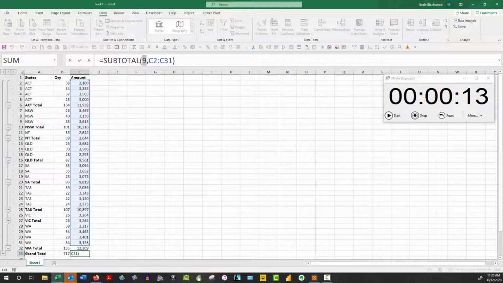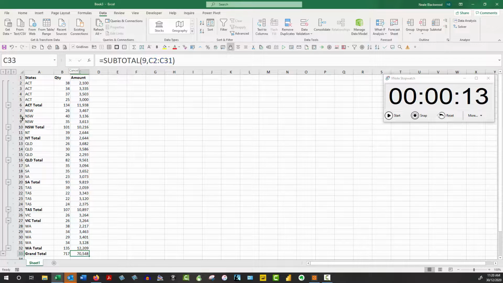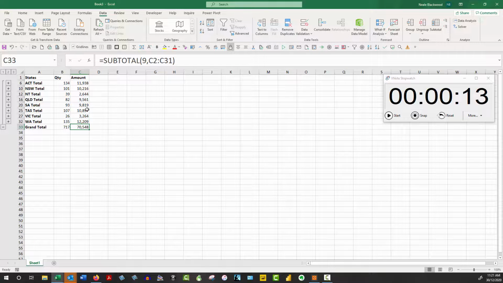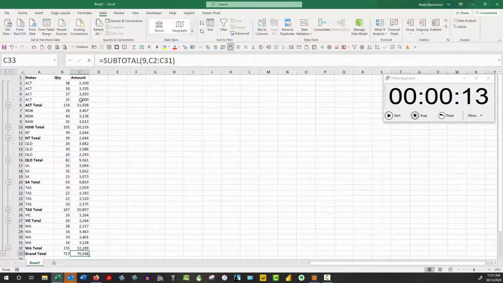The 9 at the front is defining the sum calculation. Also, you may notice on the left-hand side here, we've got some numbers and these icons. So if you click the number 1, you actually show the grand total. If you click the number 2, you show the individual subtotals. And if you click the 3, you show all of them.